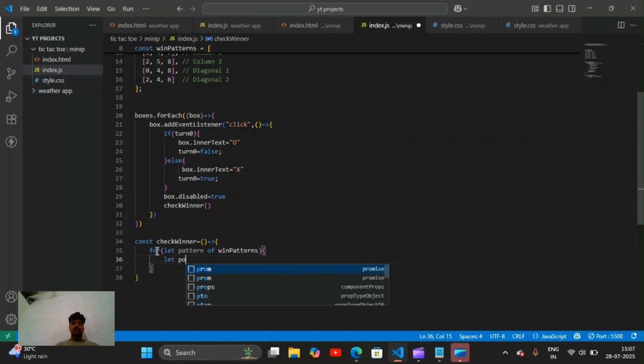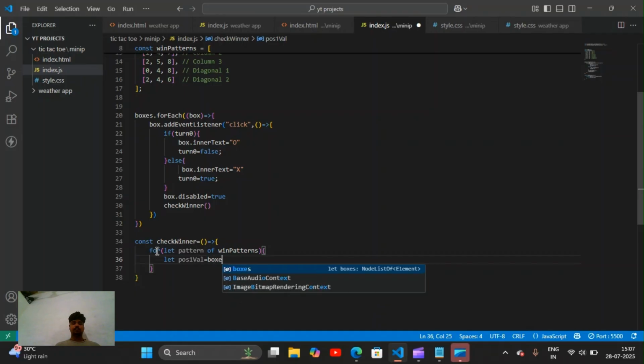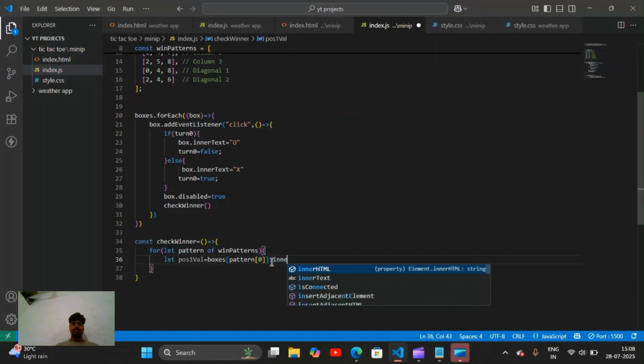So here I simply get the position one value. So position one value is equal to axis, and after that here we will take pattern 0. This is axis and this is pattern, and after that axis, pattern, 0, position dot innerText. So we have extracted our inner text.